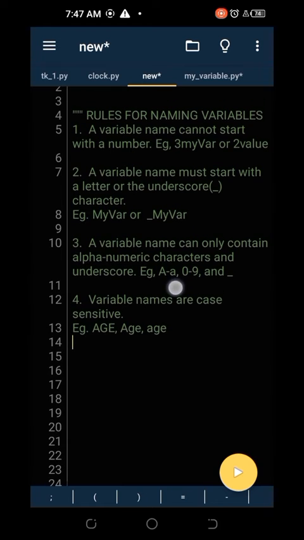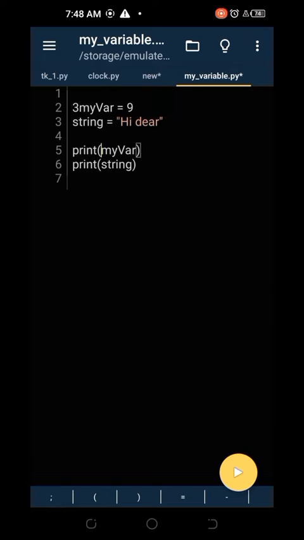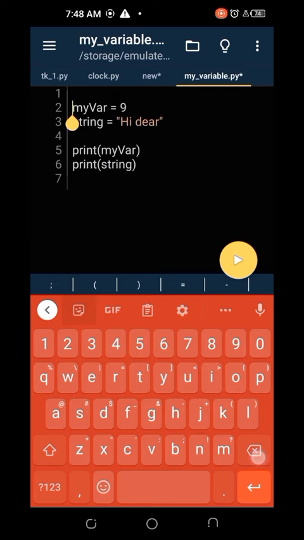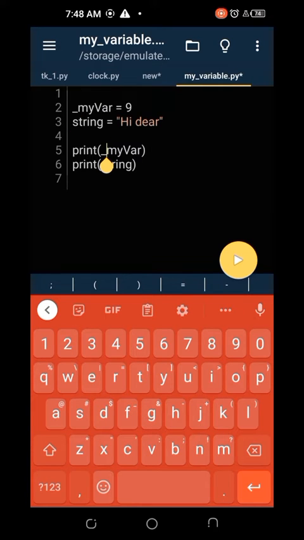The second rule for creating a variable: a variable name must start with a letter or an underscore. Let's go back to our program. In this case, our variable name starts with a letter. You can start it with an underscore. The compiler will recognize it. It will not return an error because that is the rule. You see? It's printing, there's no error.